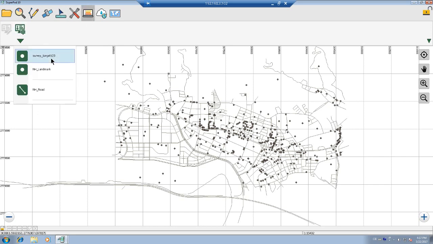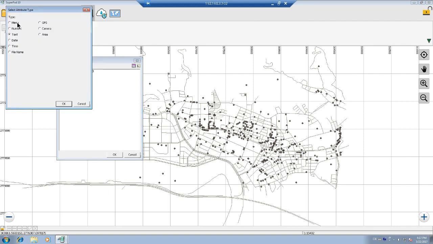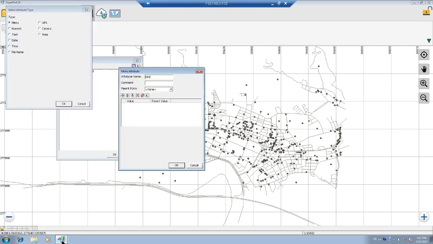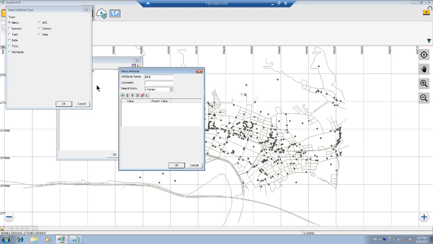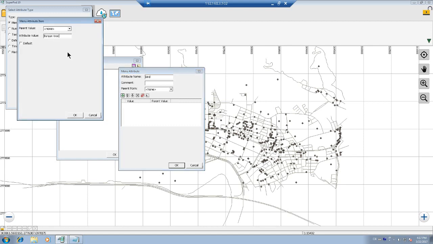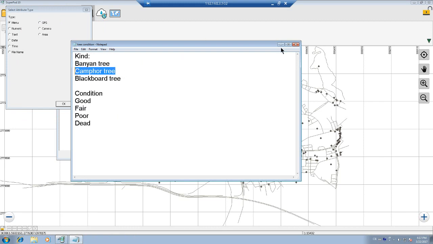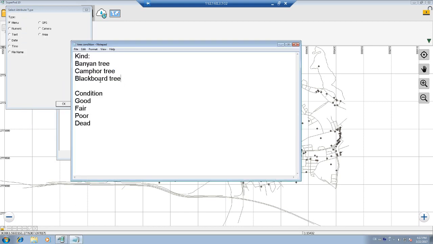Okay, now select the feature layer and then turn the field type to menu. Okay. And then add the items into each menu. The first one is banyan tree, and the second item is camphor tree. Okay, the last one is blackboard tree.